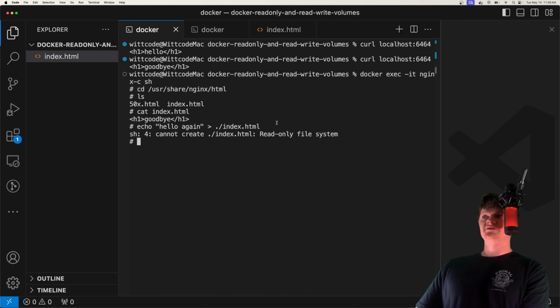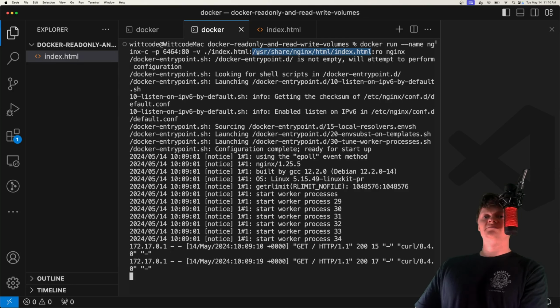Now let's try and edit this. And when we try and do it this time, we can see we get cannot create index.html on a read-only file system. And of course, this is coming from the fact that we specified our volume when we created the container right here as read-only. So this is my video on Docker read-only and read-write volumes.